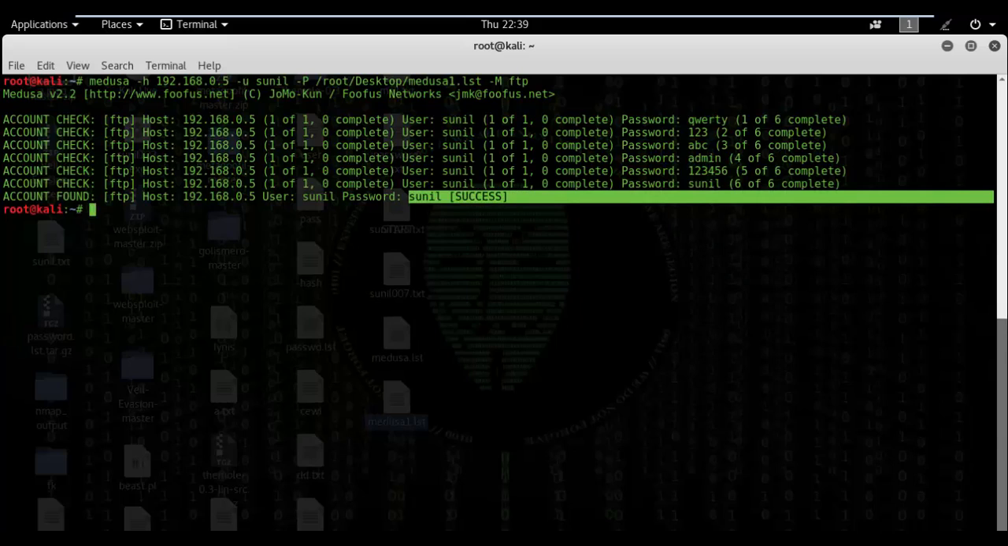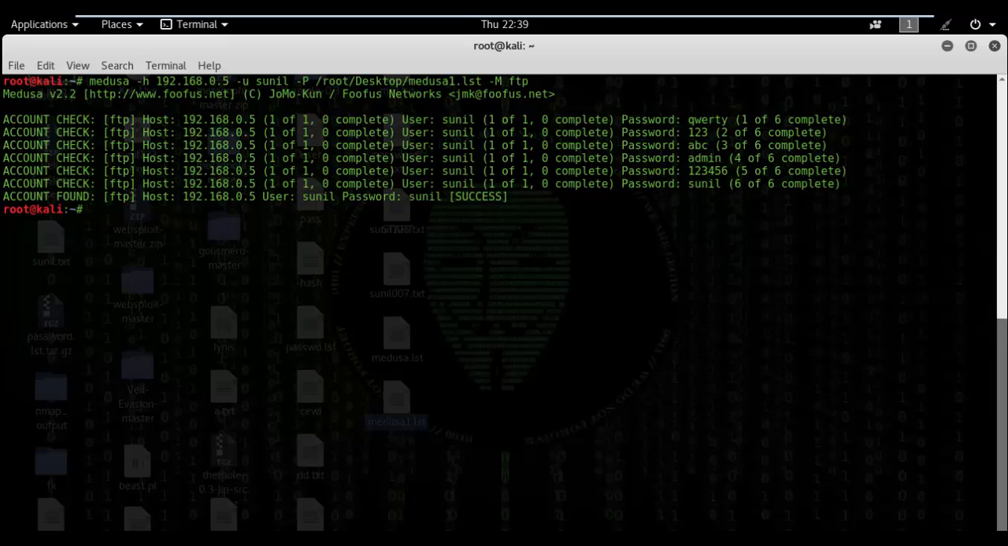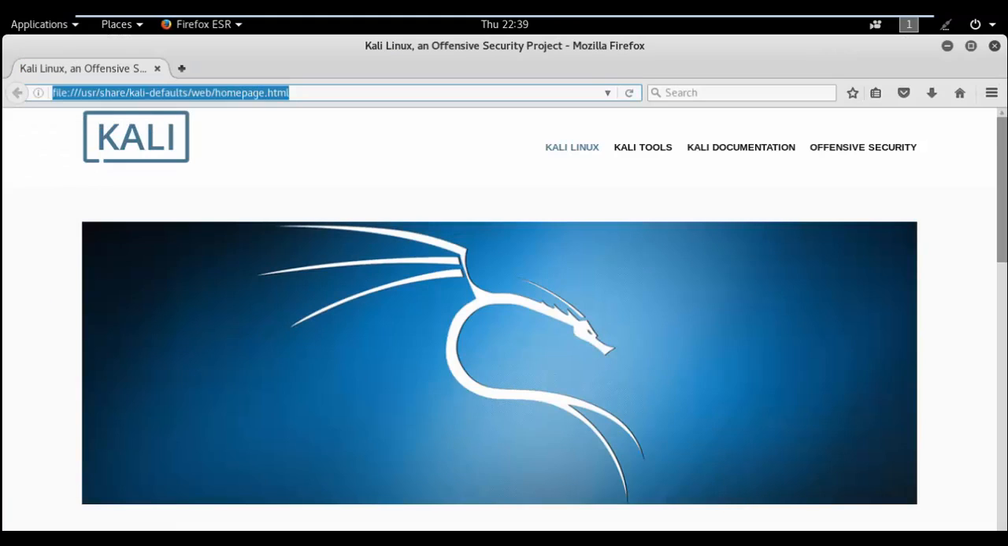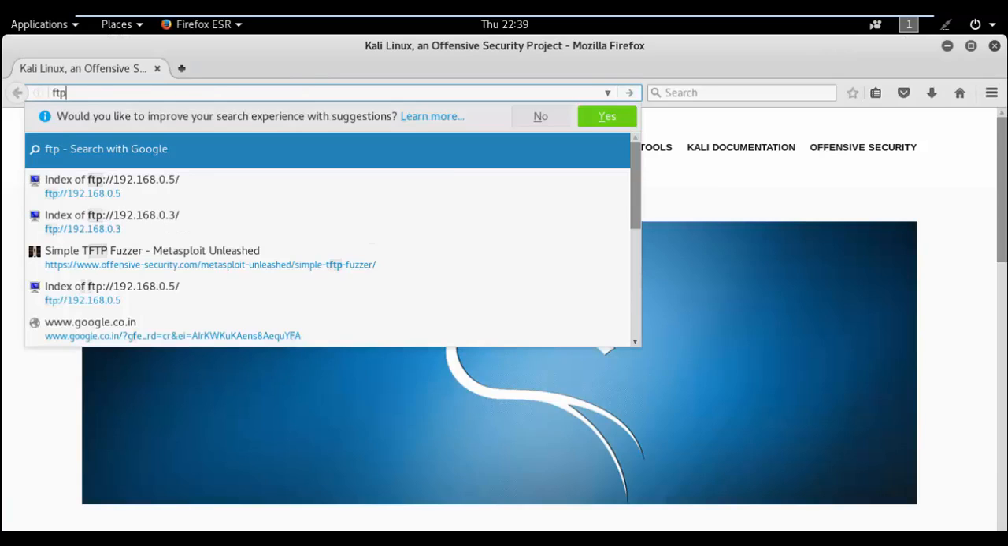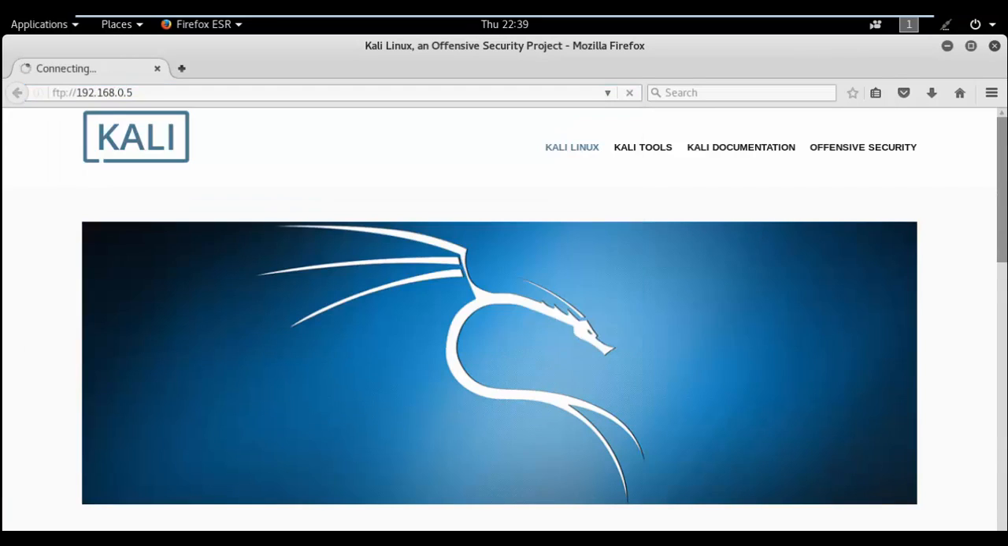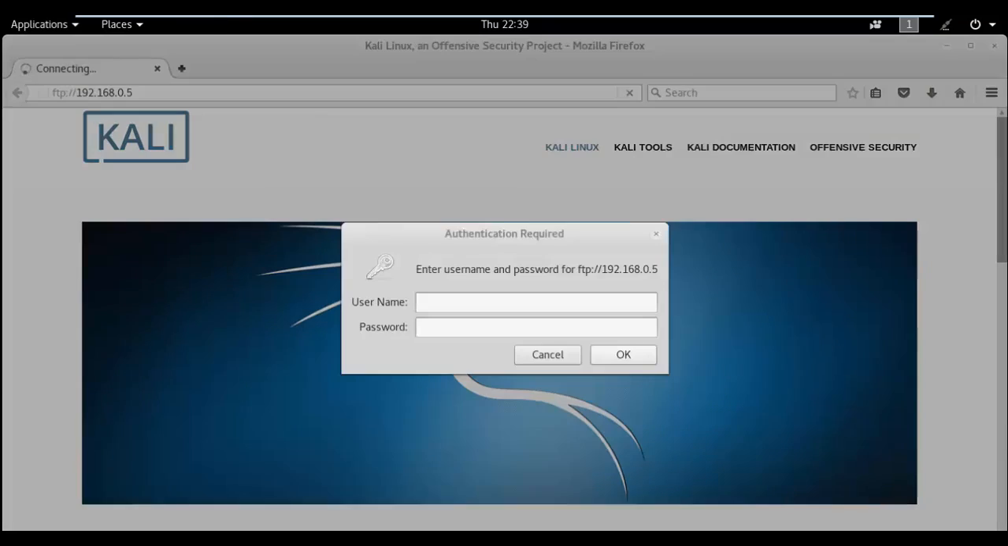to crack FTP. Right, so let's try in our Linux whether we can access the Windows FTP or not. So type ftp colon slash slash, the Windows IP address, 192.168.0.5, enter. We know the username and password of FTP is Sunil.